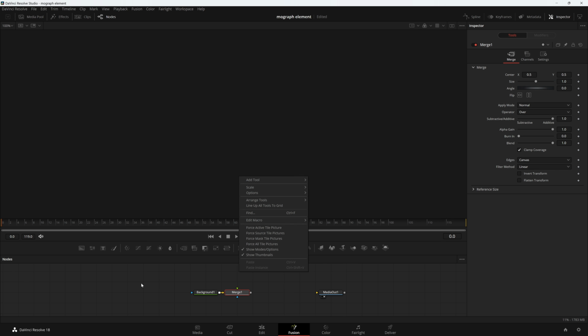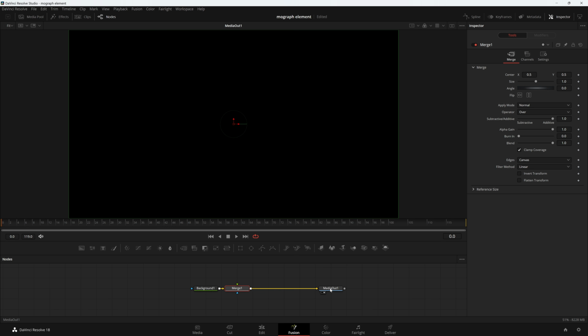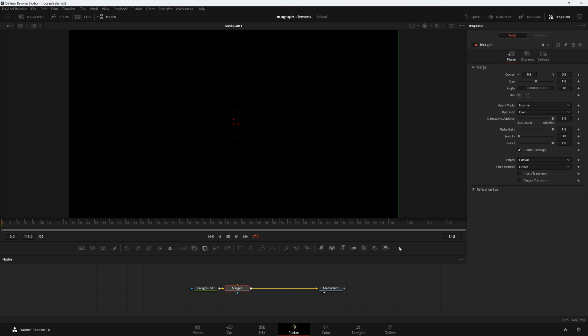Right click on your grid anywhere, go to arrange tools and select the to grid option, and then it will automatically snap to the grid which is behind the nodes. Let's check the output of this merge one and connect it to the media out, and you can see because our media out is already having the display on display 2, it's showing me what's happening here. And you can see your dual viewers by clicking over here. This is your first viewer, this is second viewer. Okay, pretty basic, pretty simple, right?